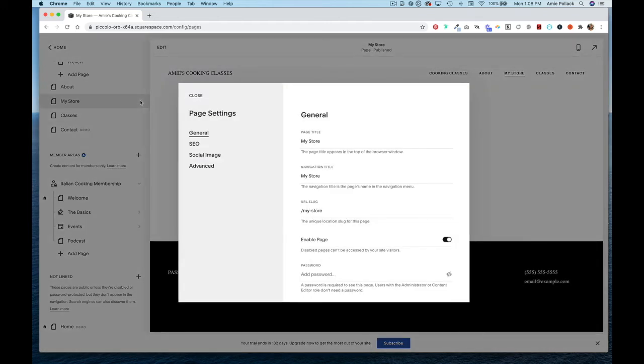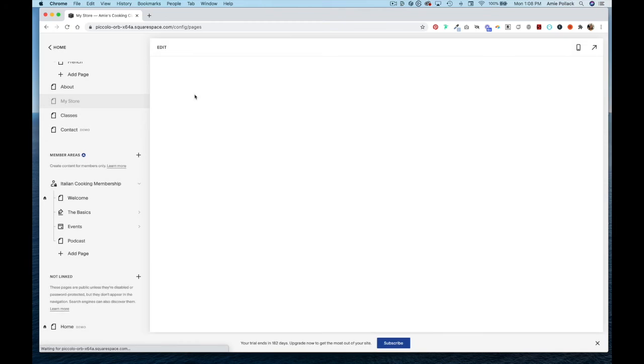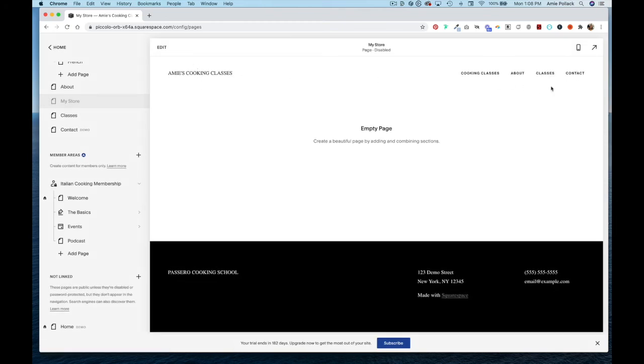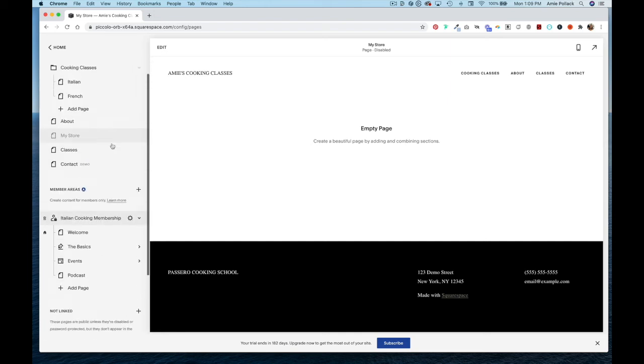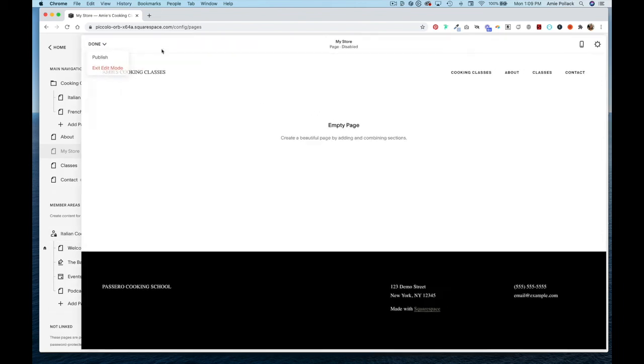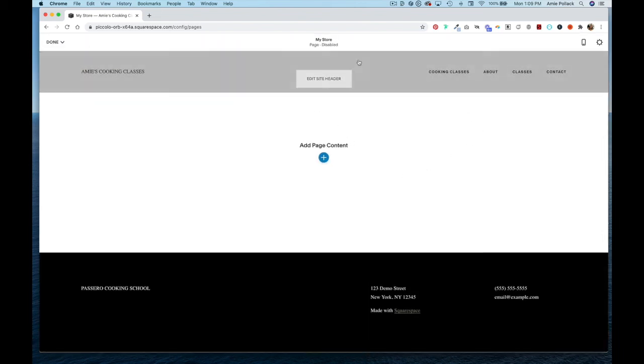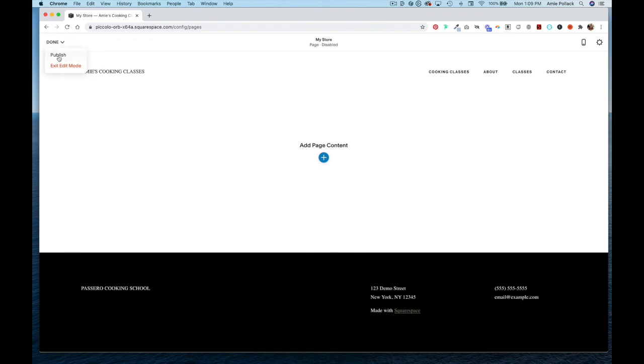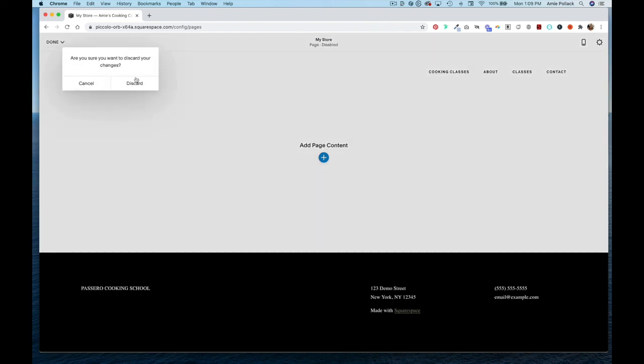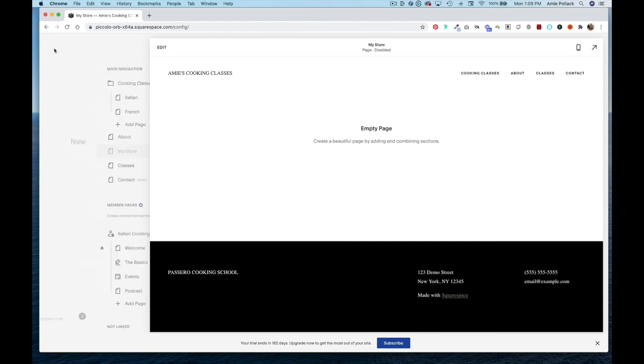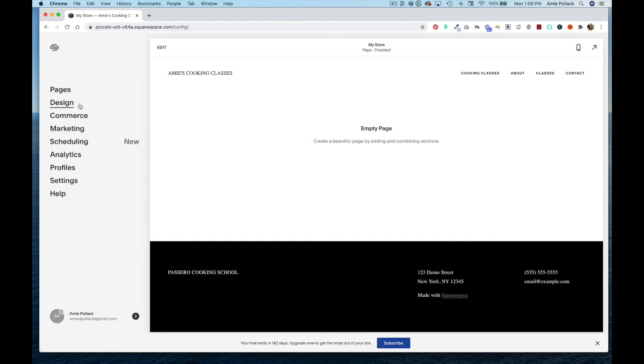Or, like I showed earlier, you can simply disable the page and hit save. And then it no longer shows. So that's two ways you can hide content until you're ready to release it. So under pages, you can edit the style and design of your different pages and hit publish when you're ready. And then if you go back into home, you can then deal with more of the back end settings.